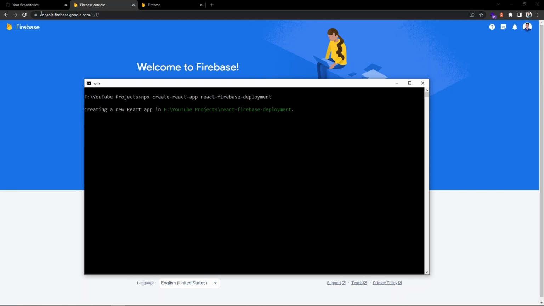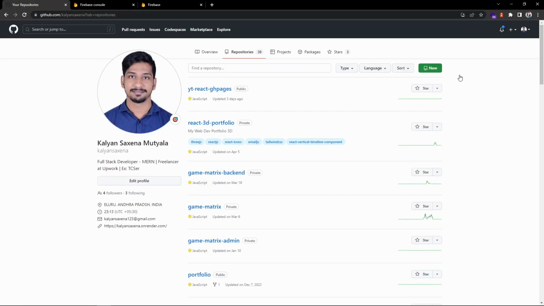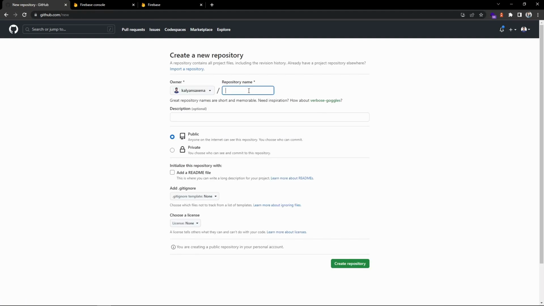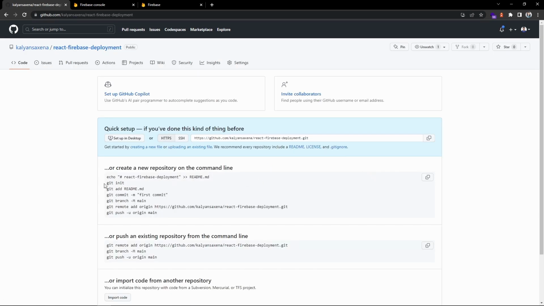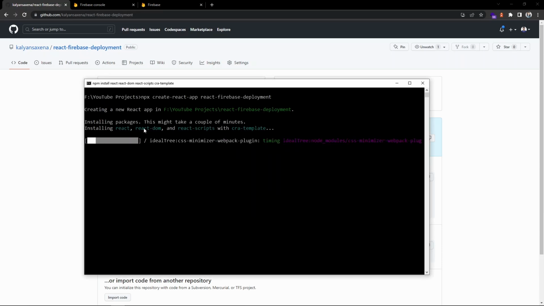In the meantime, let's jump on to GitHub and create a new repository for this application. It can be public or private, it is up to you. Let's create the repo. Okay, so it is still going on.